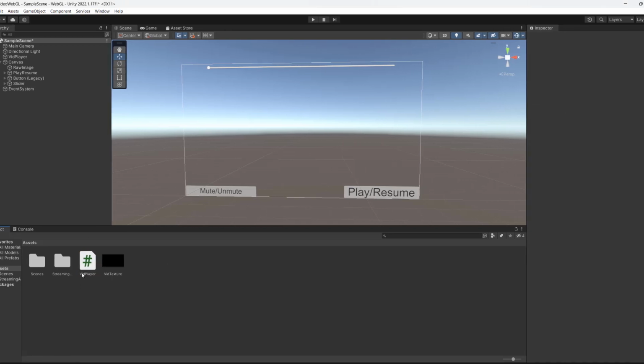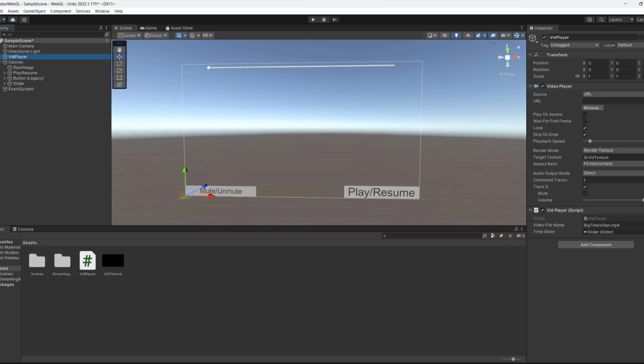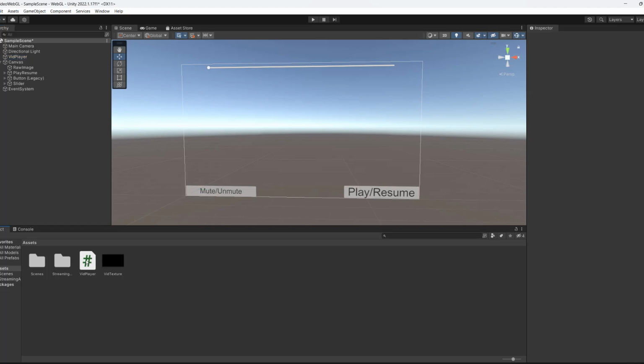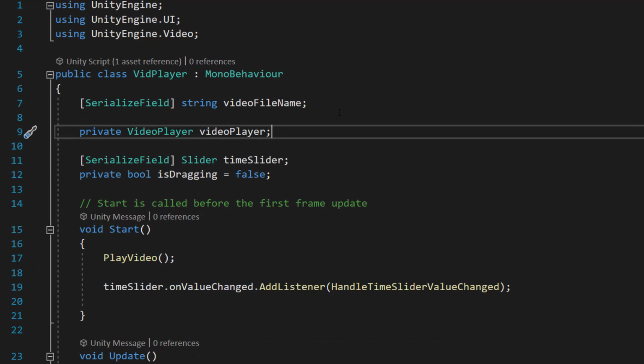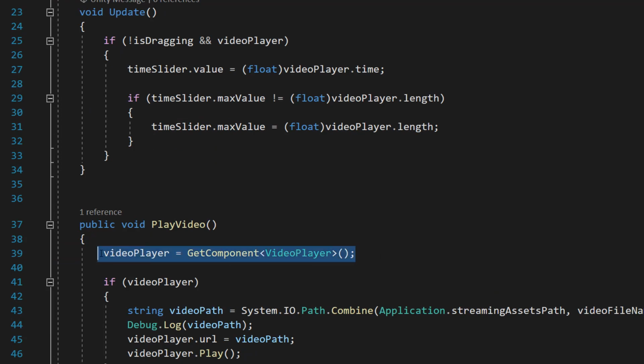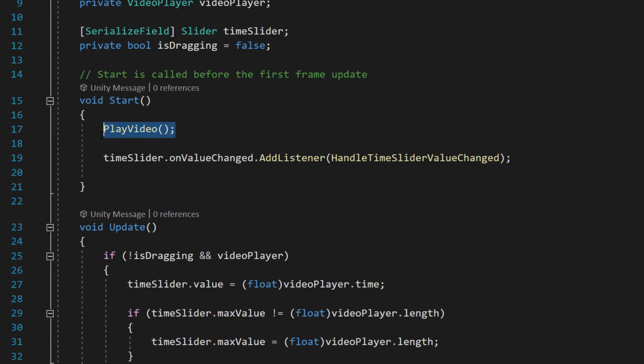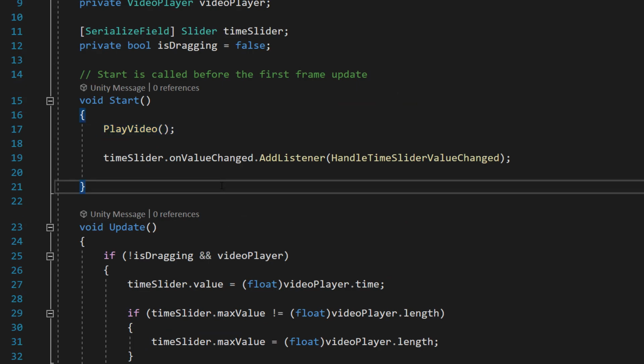So we're going to open our videoplayer script. Our videoplayer script is on our videoplayer object where we have a video player and have the videoplayer script attached. So we're going to double click on the videoplayer script to open it. There's quite a few functions in here and a few variables. The only ones we really need for this tutorial is we need to have a video player variable. We need to get a reference to the video player at some point, which we do in our play video function, which plays on start. And that's it for all we need.